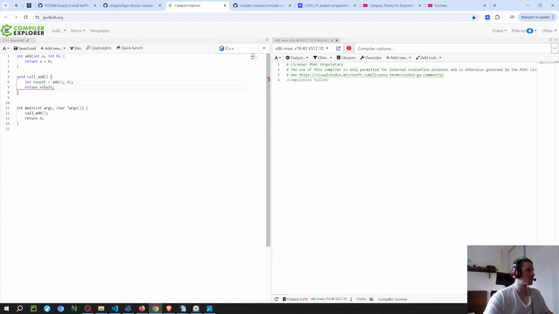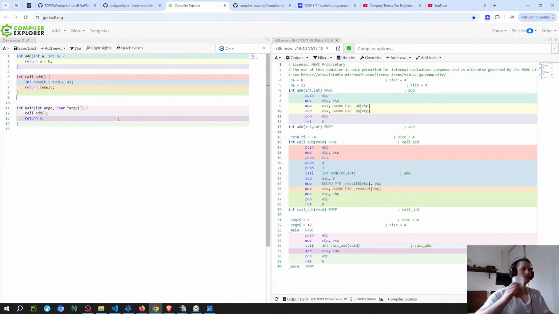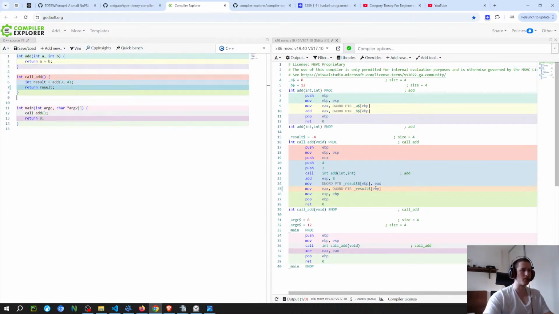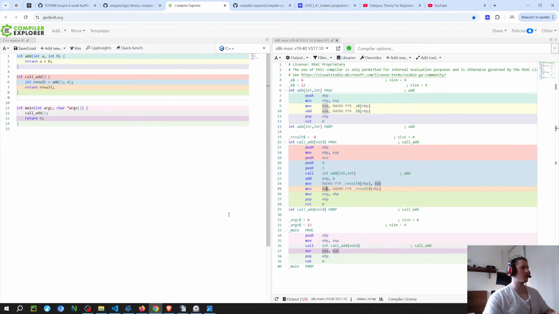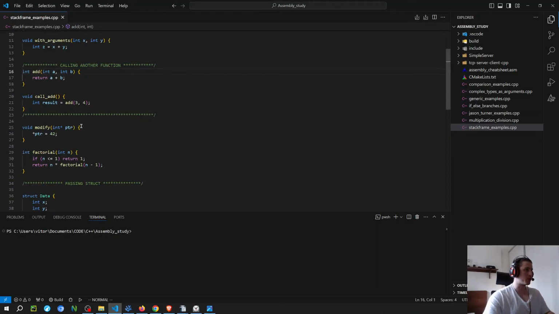This is weird. Oh, it's because of the return. Yeah, so now it does the same thing. So it pushes there for the stack because the local variable, the result, but then it moves again to the EAX, and EAX is gonna be the thing that has the results usually. So I'm gonna move on to the other one.